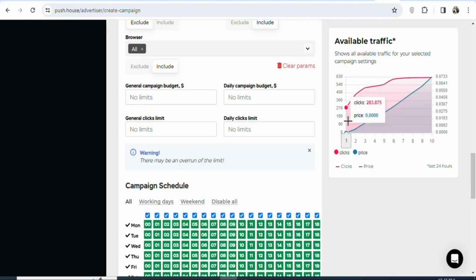You can see per our cost per click, the number of clicks that you are going to be getting. As you can see, you can even get up to 623 clicks. You can see it here.